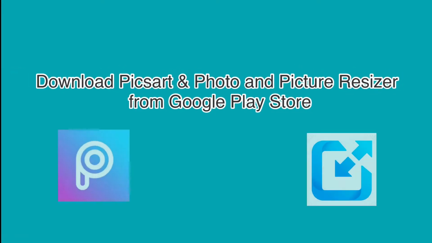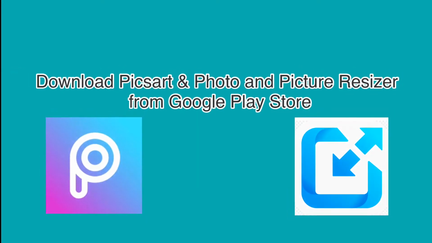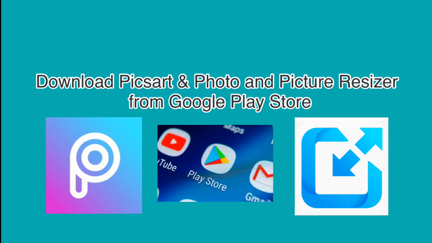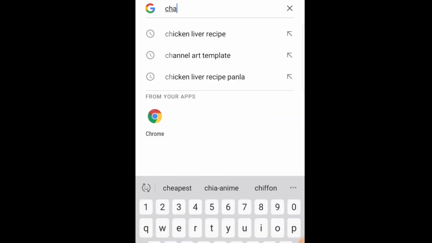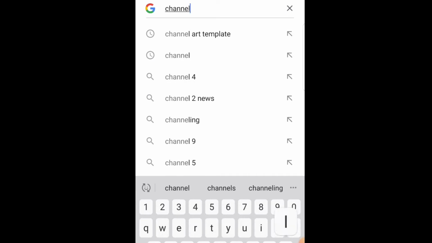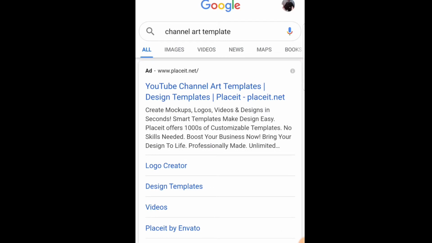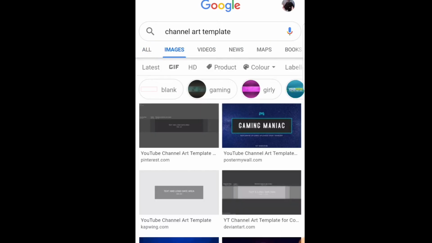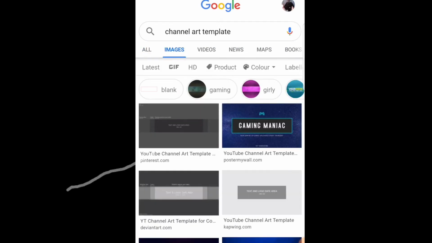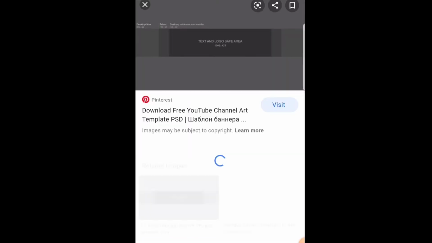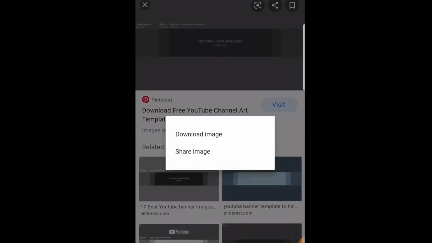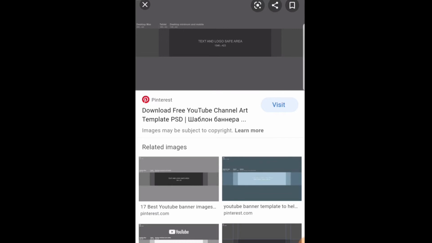Okay guys, before we start, make sure to download and install the first PixArt and Photo and Picture Resizer from Play Store. Open your browser, for me it's Google, then type channel art template. After that, choose any of the items like this one here. Then click and download image. Okay, it's done.